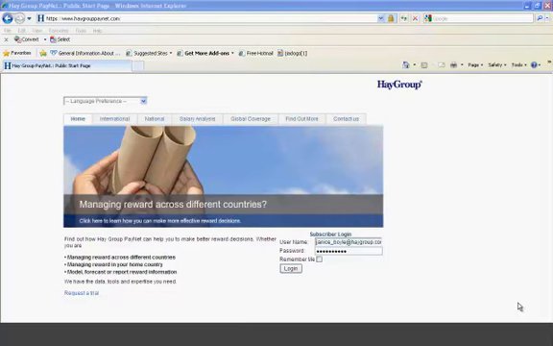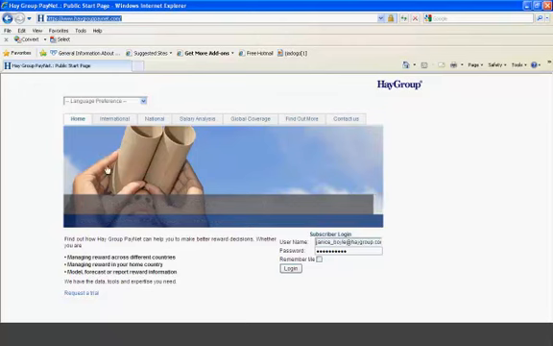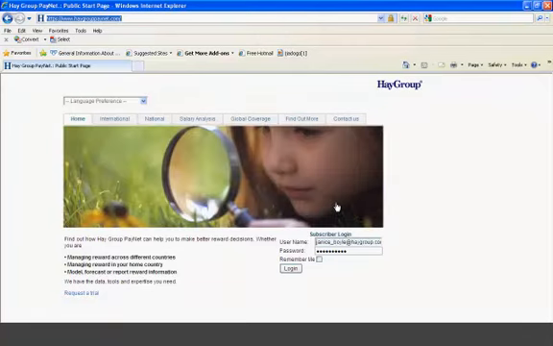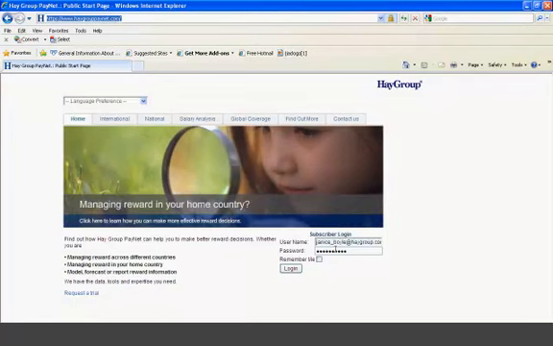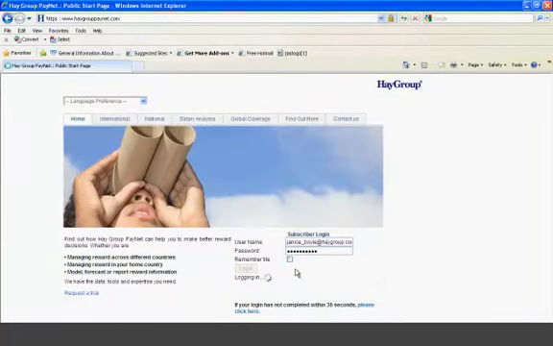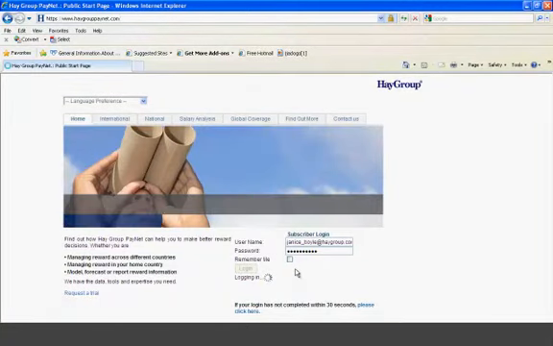The starting point is the URL, haygrouppaynet.com, which brings you to our public page shown here. Each one of our subscribers has their own username and password, which is case sensitive, and each user would have received an email with their login details. You sign in within this area here, and it will bring you to the home page.